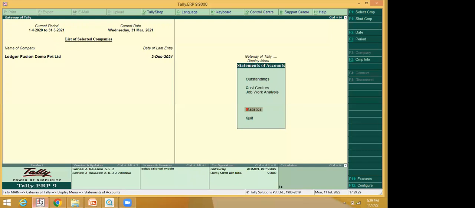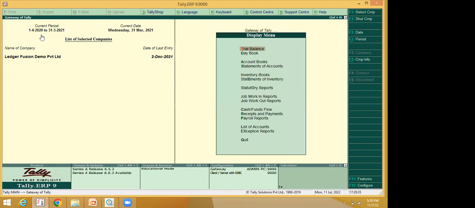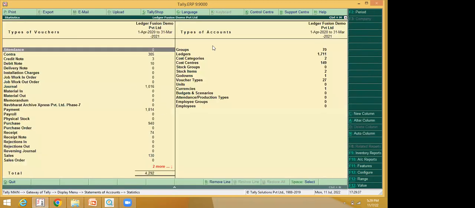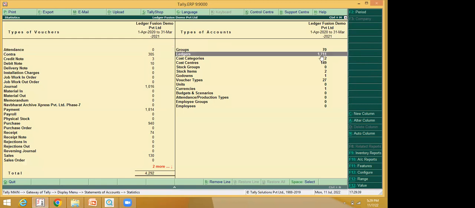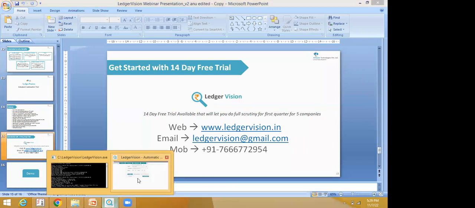Now this is the Tally company. The period is April 20 to March 21. Let's see how much data is there. There are around 1,711 ledgers and around 4,292 vouchers. We will scrutinize this Tally company with all the areas of scrutiny, and I will show you how results are generated. So let's open Ledger Vision.